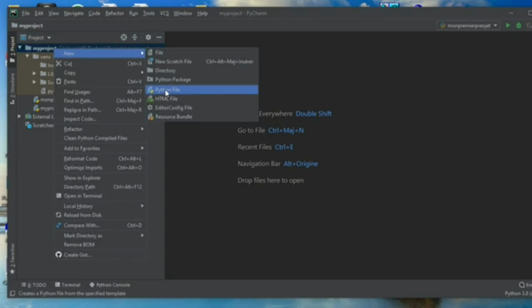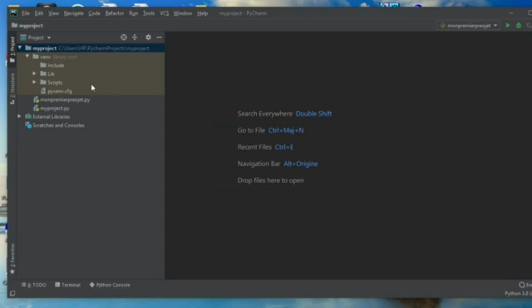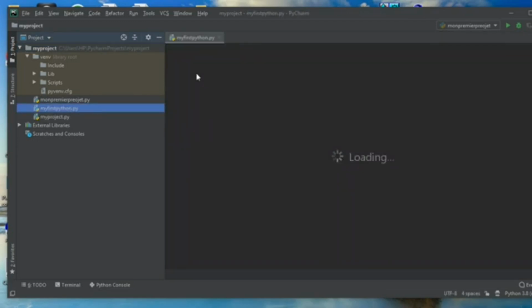Click on Python file, and you will be required to give a name to your Python file. I will call it my first Python. So I click on enter. Your project is now created, and you can just begin to write your first Python code. The first thing I would like to show you is, for example, how to print a message.